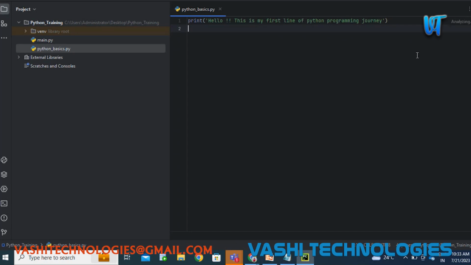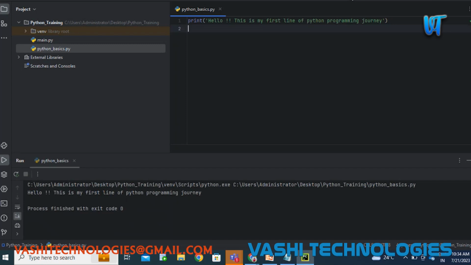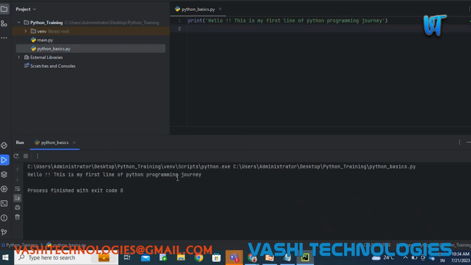Once this is done, carefully observe here. By default, it will consider main as the current running file. You just need to select the current file over here and click on run. You have this run python basics.py, right? You can either click on this button, or you can type Shift F10. Shift and F10, but you can click on this whenever you need to execute. And this is the terminal window, the console, where you can see hello, this is my first line of Python programming, and the process is finished.